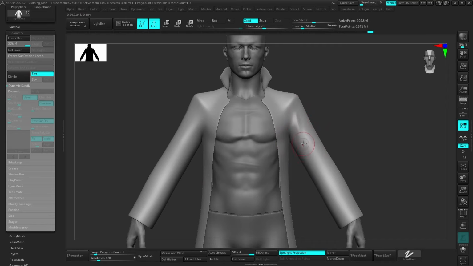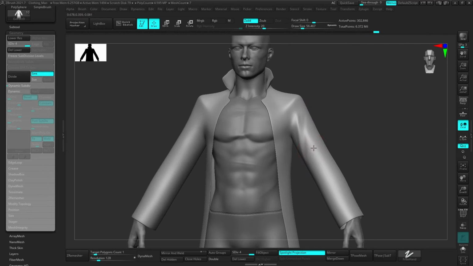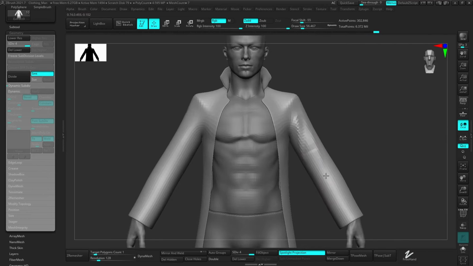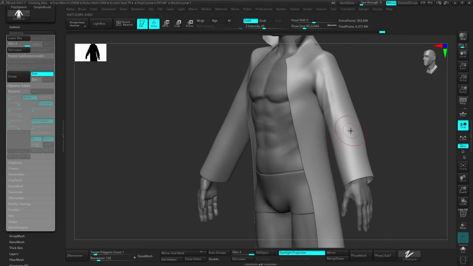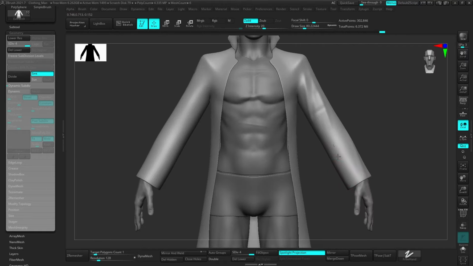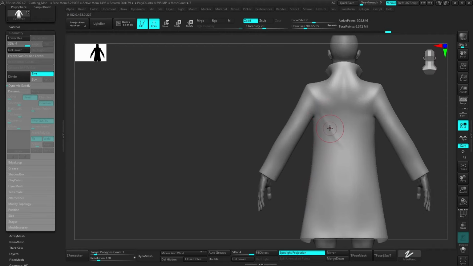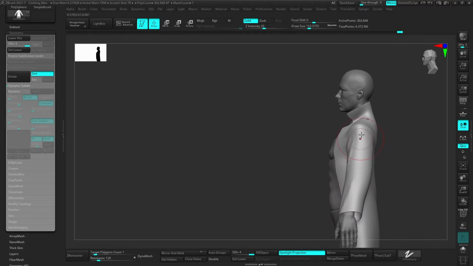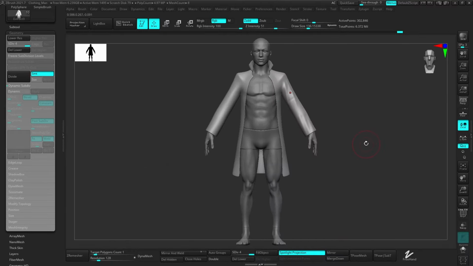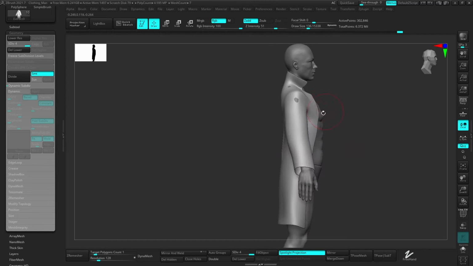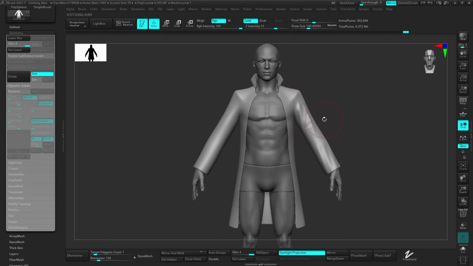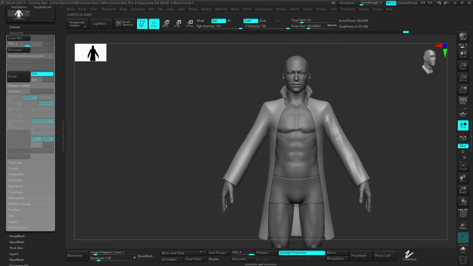Now I can easily add our folds. And again, not going overboard with the folds, probably already adding too much. Something like a big fold. And yeah, that's the basis of keeping their clothing clean and adding some easy folds.